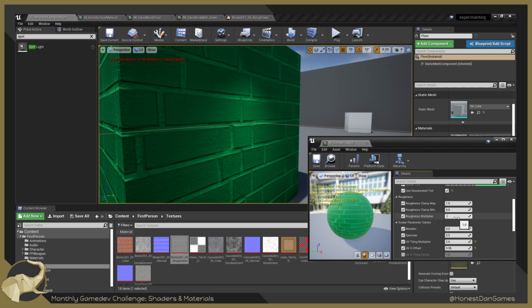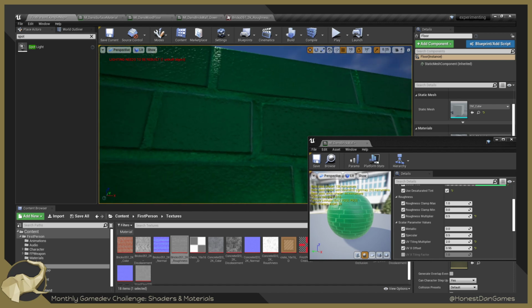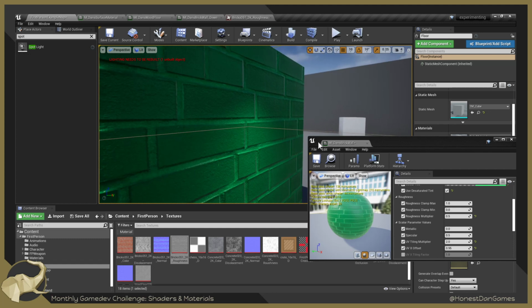If we do this by half... You can see there's some shininess there, is it? Yeah, on the edges. Yeah, okay, so we get that back then. So at 1 we use the map defaults. Lower we want the darker part shiny.